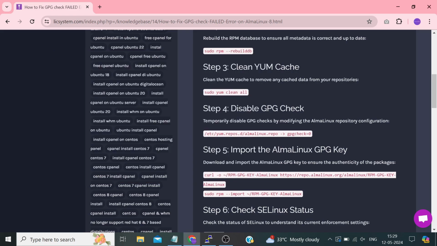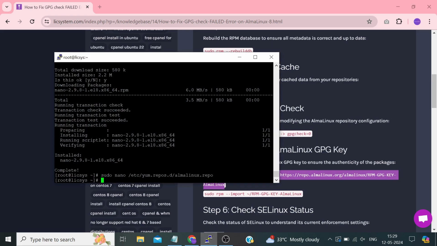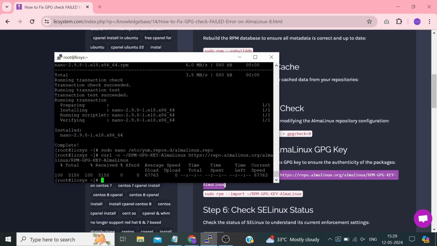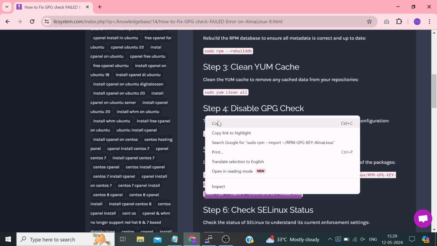Now you need to run this command. Copy it from curl to AlmaLinux. One command is mentioned in 2 lines, so be careful while copying the command. And run this command. After that, we need to run this command in order to import the RPM GPG key.